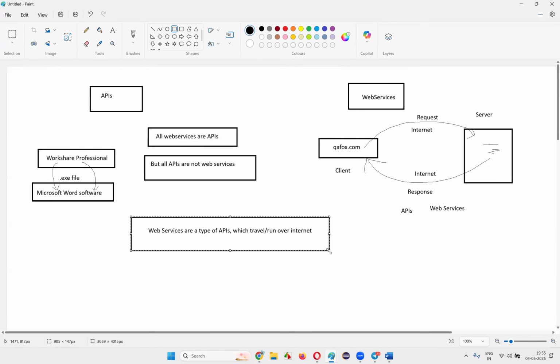So you understood what APIs are, but there are different types of APIs. One such type of API is web services, which run on the internet. APIs which use internet protocols like HTTP and HTTPS are called web services. But there are other types of APIs which don't run on the internet. They are just APIs, and those APIs are not equal to web services. This is the knowledge you have to get.